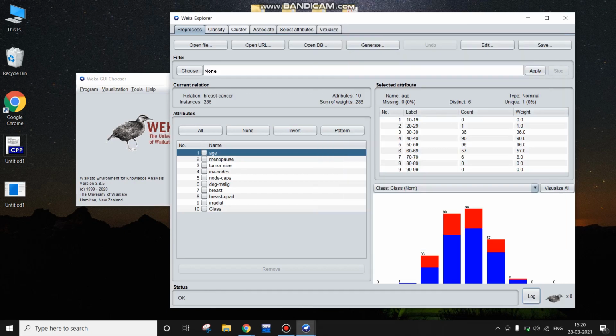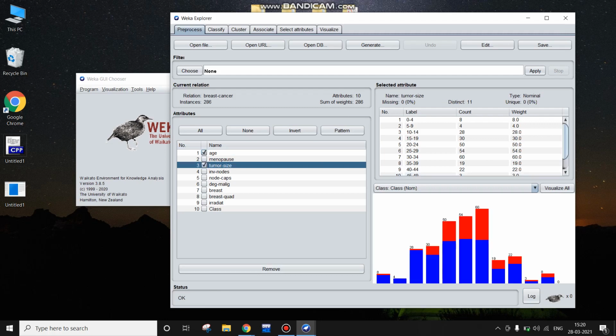So now let us see what we can do with this Weka. After loading the dataset, we may need to remove some attribute. Let's say this age attribute or this tumor size attribute. These two attributes we need to remove. After selecting these two attributes by clicking on this checkbox, we can click on the remove button.